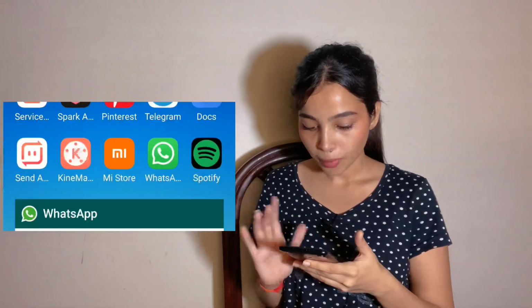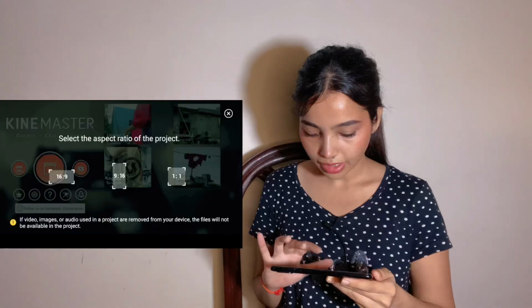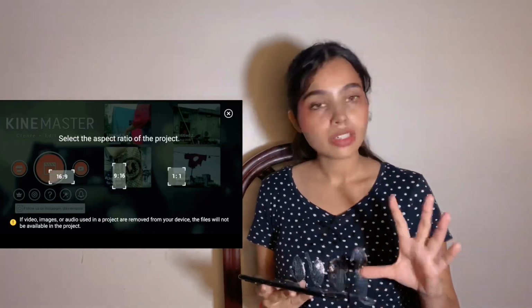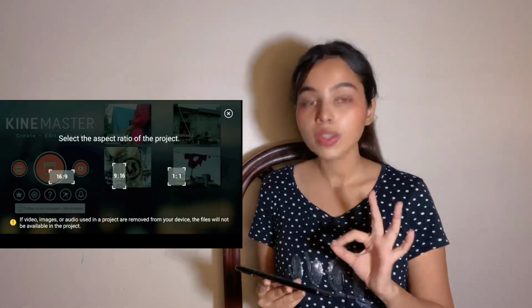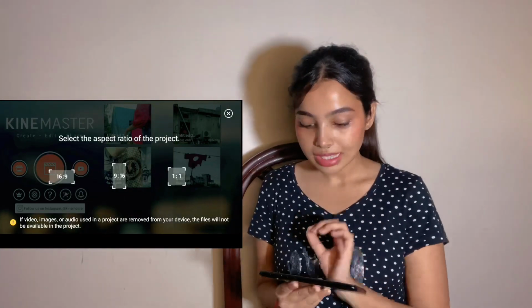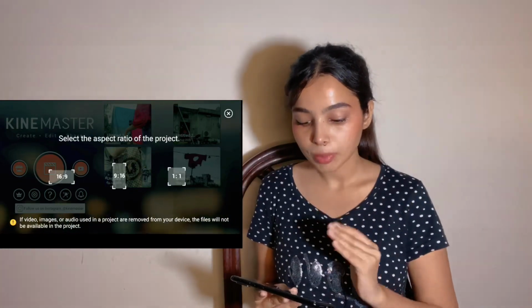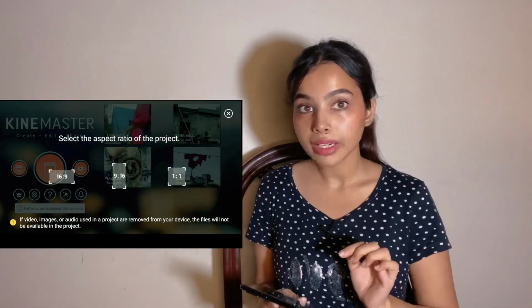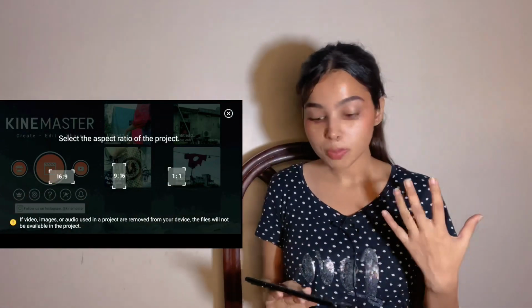So let's get started. I have my phone here, and let's just open Kinemaster. This is how the app looks like. Now I haven't updated my app, but here it's showing me 3 canvas options: the 16:9 horizontal, 9:16 vertical, and the 1:1. I think if you update Kinemaster now, then it shows other canvas features too, which is pretty amazing.